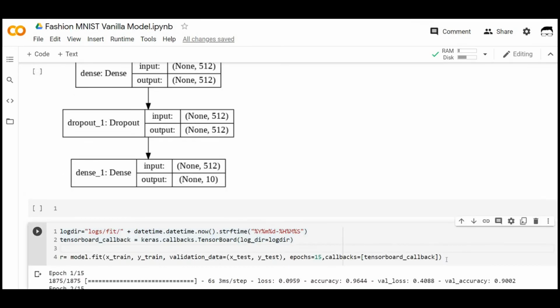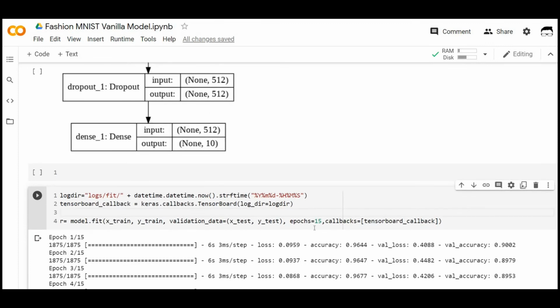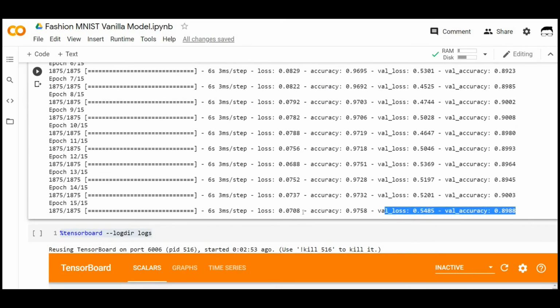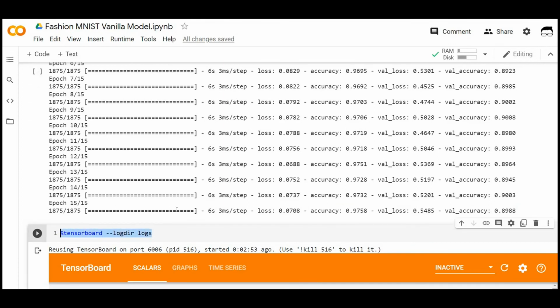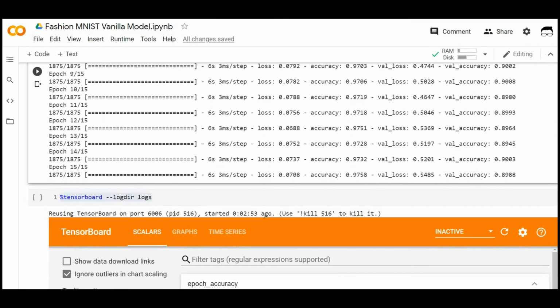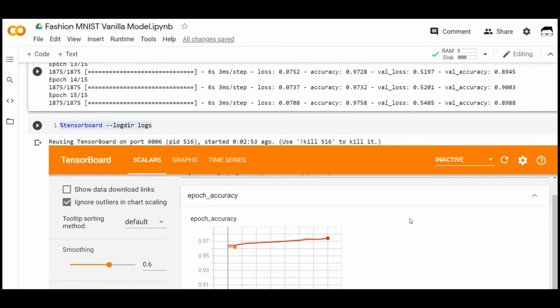Finally, let us train the model and see what the results of our model look like. I've already fitted this model because it takes some time to run, and we ran it for 15 epochs, and the results are as follows. It's actually very simple to visualize the results using TensorBoard. The only thing you need to do is write this particular statement, and additionally in your fit statement you need to put callbacks equal to the TensorBoard callback. So once you do these two things, you'll be able to get the results using TensorBoard.